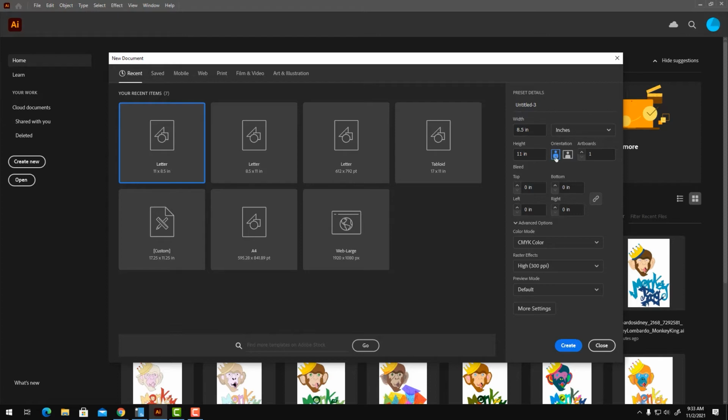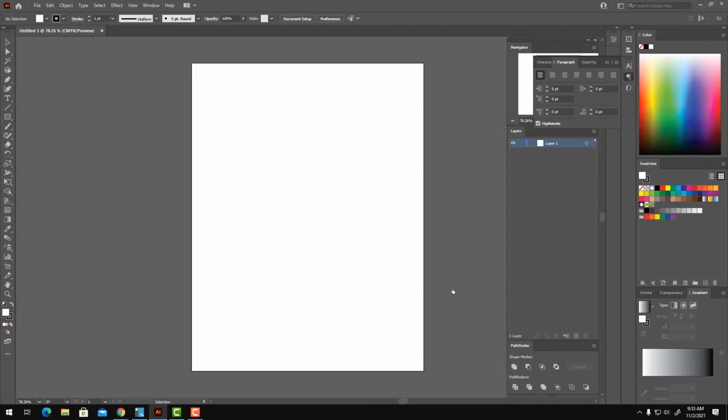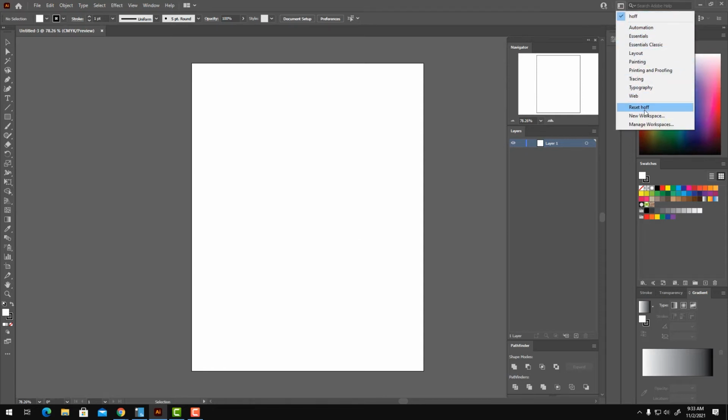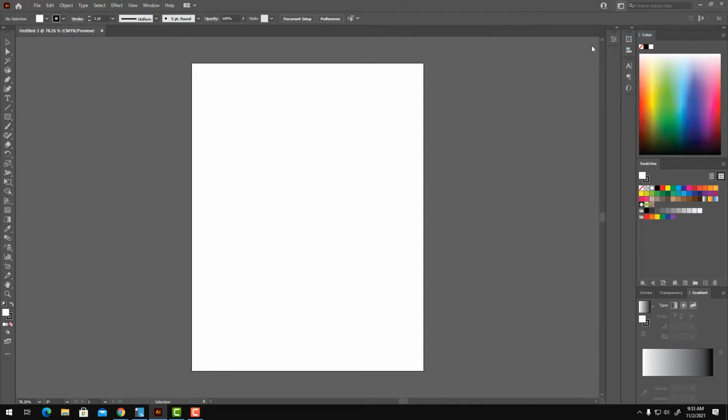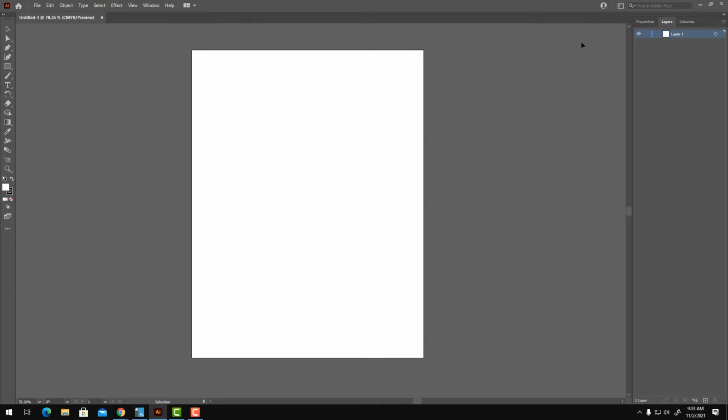So let's do a portrait. So here's a portrait. Okay, here's a portrait file. And let me reformat all of this. Let me do essentials. There we go. Okay, so you'll start out something like this. This is kind of how your UI or your interface will look whenever you first open up Illustrator.